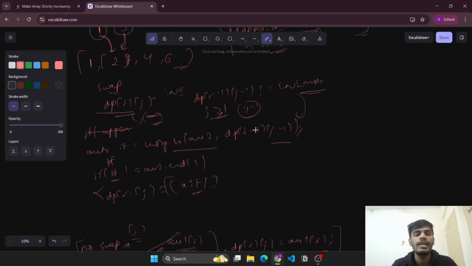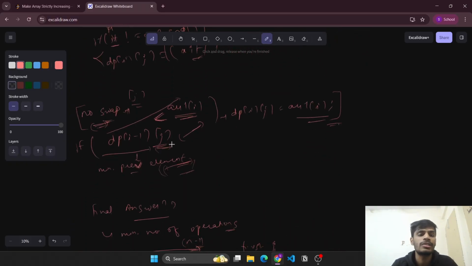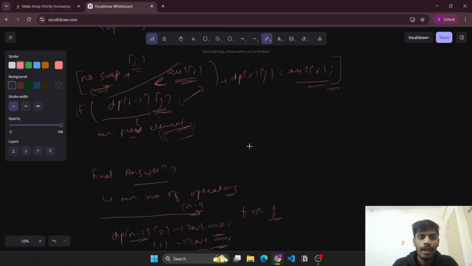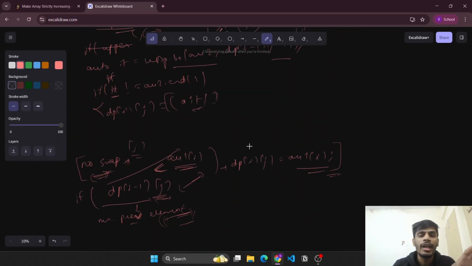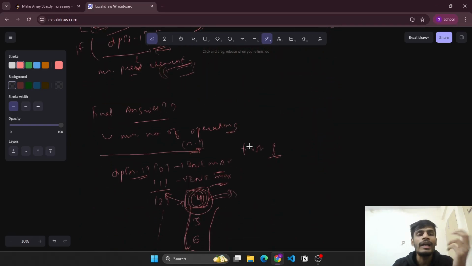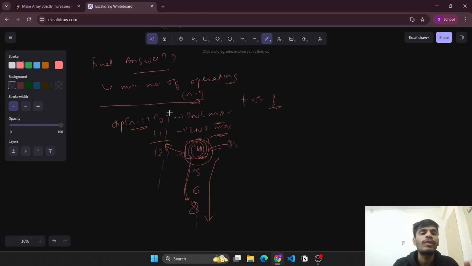This will be the case where the prev element already exists, meaning it is not INT_MAX, and this value is simply greater than arr1[i]. In this manner we will be able to fill the dp states. And once we have filled it, how do we identify the minimum number of operations required? We identify the first index j such that dp of n minus 1 comma j is not equal to INT_MAX.